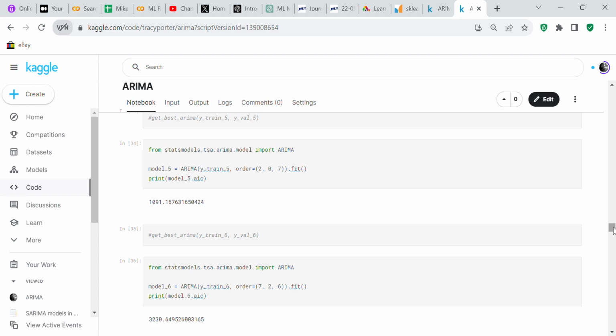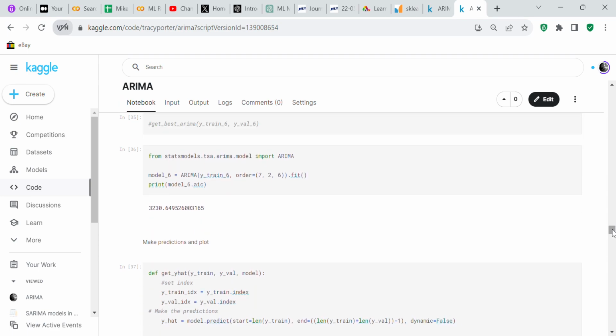That was a hard one, and that was the one that didn't work on SARIMAX. I'm not sure exactly why they wanted to use SARIMAX on this, because it didn't work with SARIMAX, and number 5 was the one it didn't work on. And number 6, we had a 3230 AIC model. So those are your AIC models. AIC is a goodness of fit.